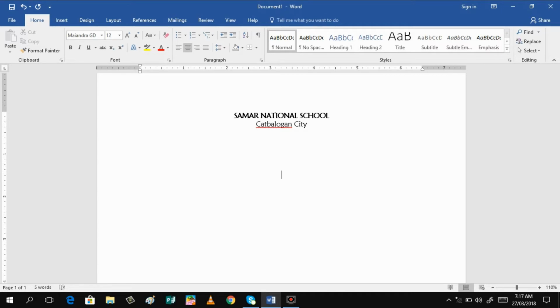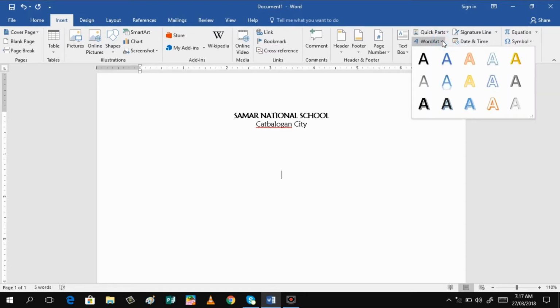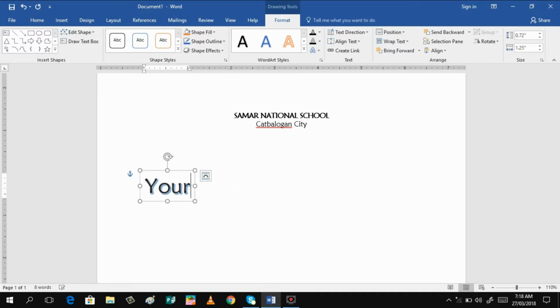So if you want to have some design, we will be using the insert WordArt. So there you have different styles. You can change later if you think it's not good to look at. You can have this one, for example. Okay. You can also change the font style if you want. Just click this one, double click, and then you can already start typing.